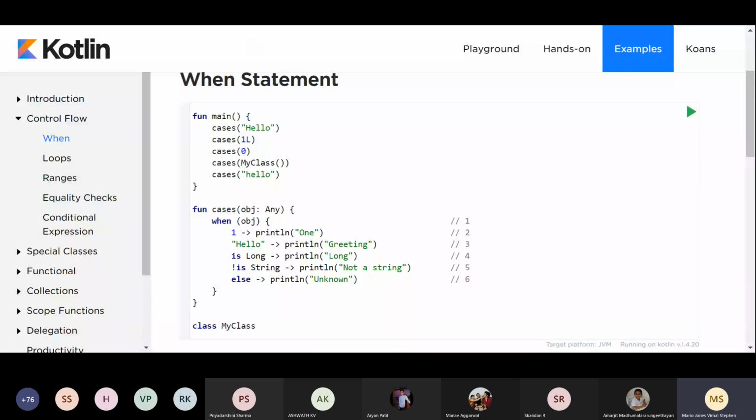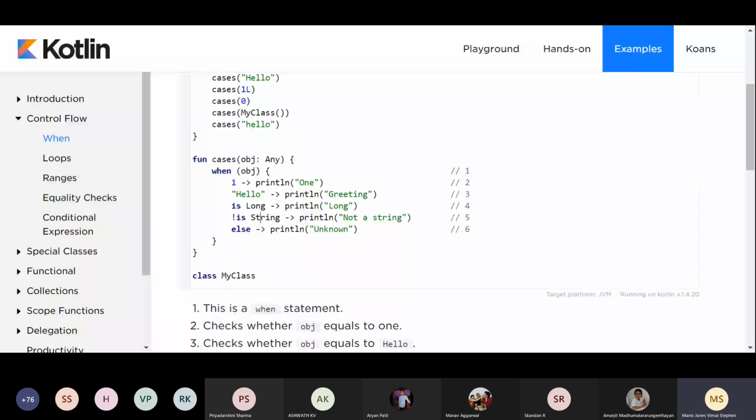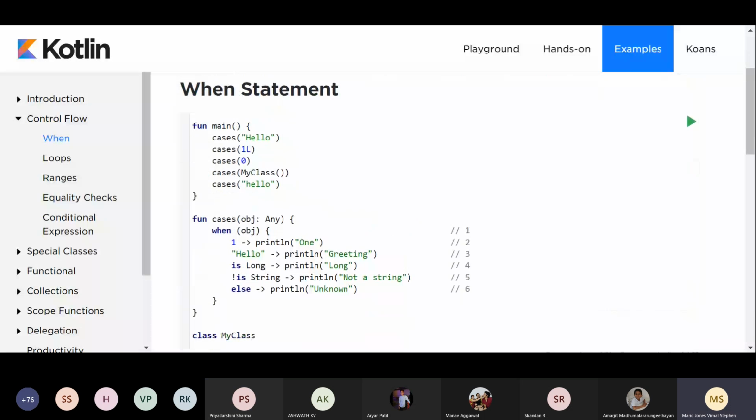And then there is long. So what is the role of is? It checks the type of the value that you want to check. 1L is long. Yes, it's true, so it's going to print long. Fine. So that is the role of is.